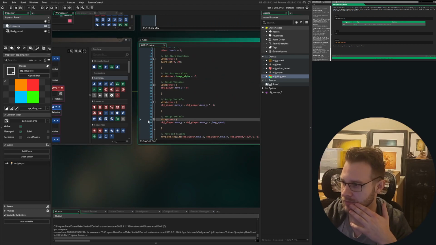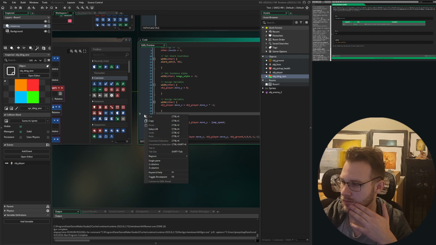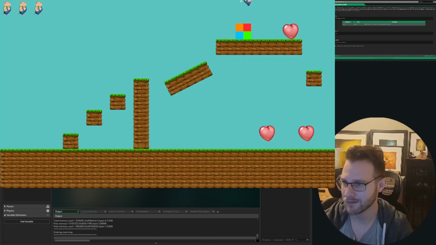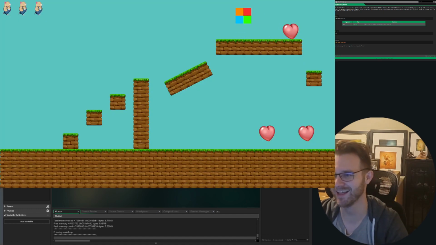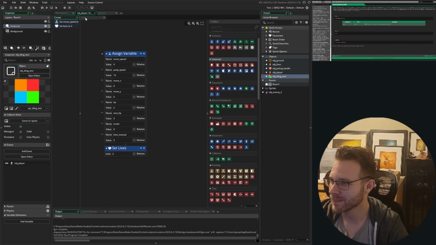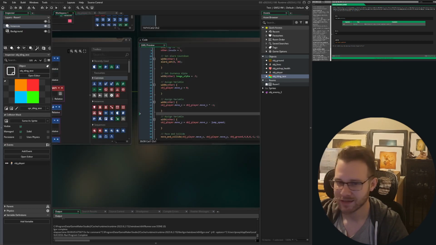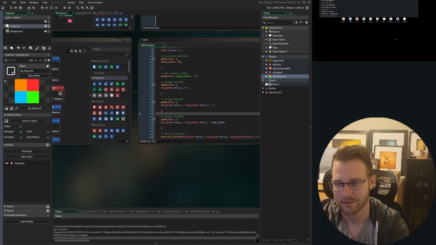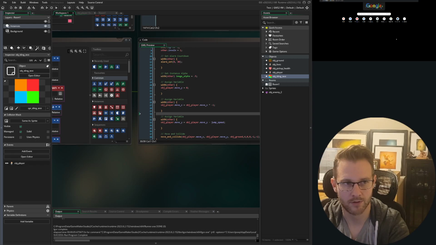Can I set a breakpoint in... Toggle breakpoint? Ooh, is that gonna work? Are we debugging? No. All right. Can you use debugger in GameMaker with GML?